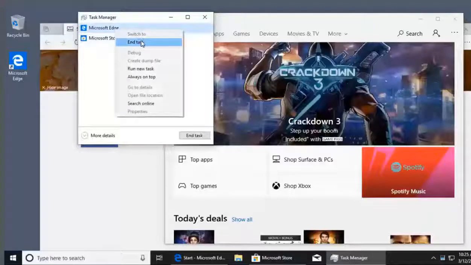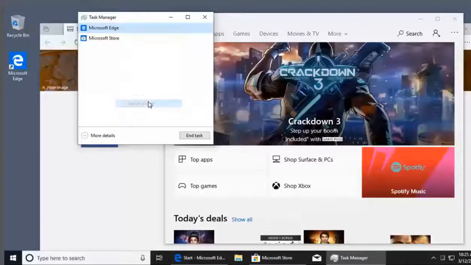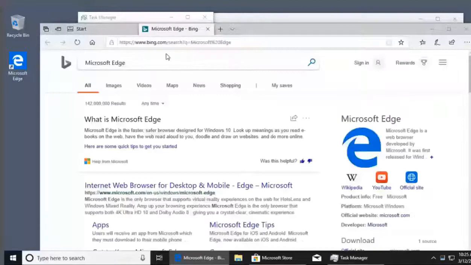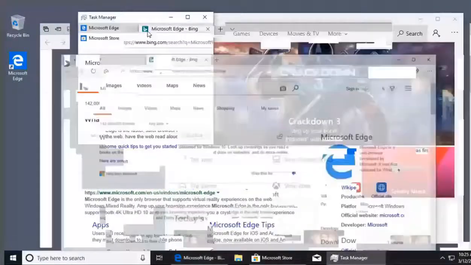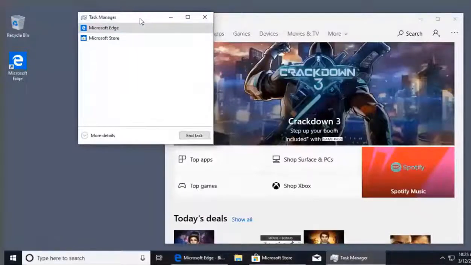I can try to end a task. I can even use the search online. Maybe there's something listed here in this Task Manager that's bothering you and you want to research it. You can go ahead and just click Research Online. It'll open up your default browser, toss in the query, and start searching that item. Now that's all fun and cool, but it's time to get more intricate into Task Manager. We're going to use the More Details item on the bottom left corner.